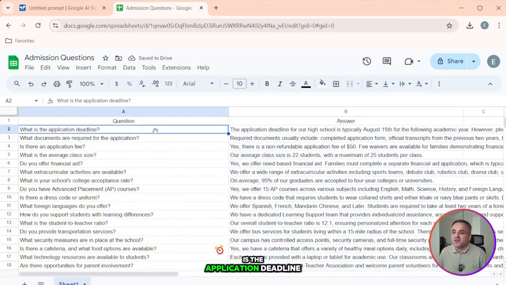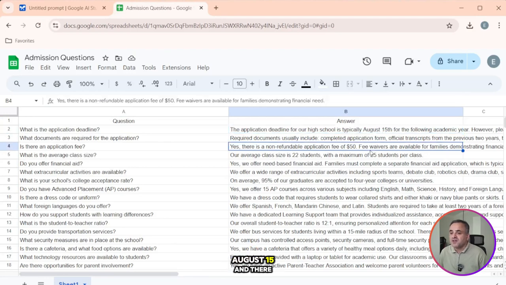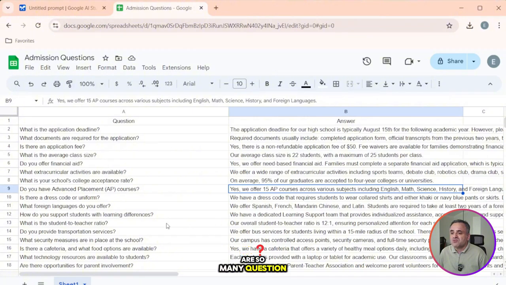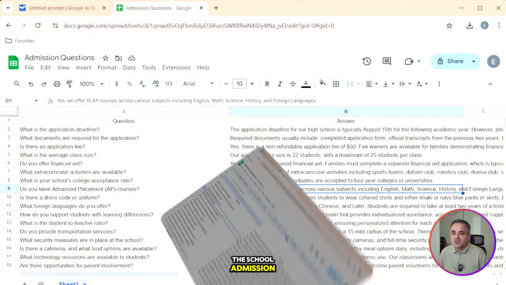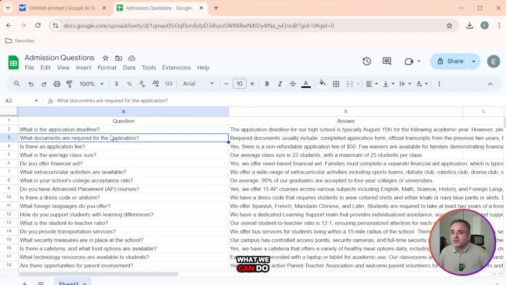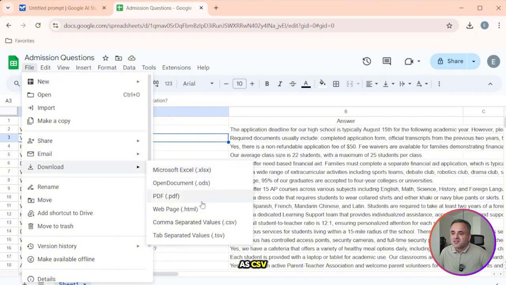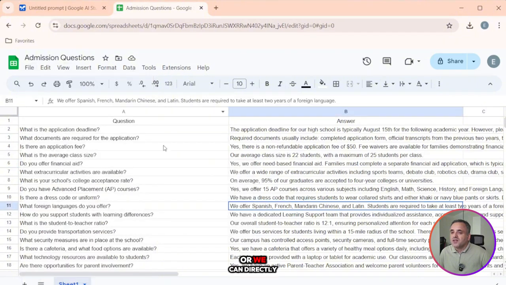Okay, for example, what is the application deadline? The application deadline for our school is typically August 15, and there are so many questions relevant to the school admission. I created this data set using AI. There are many ways you can collect data. You can do a survey, you can do questionnaires and stuff. So now, in order to train our model, we can either download this as CSV, or we can directly import data from Google Sheet. This is Google Sheet, right?